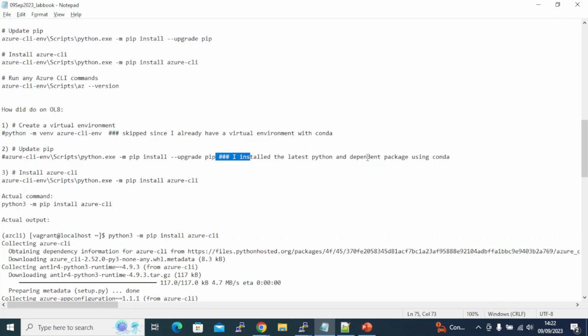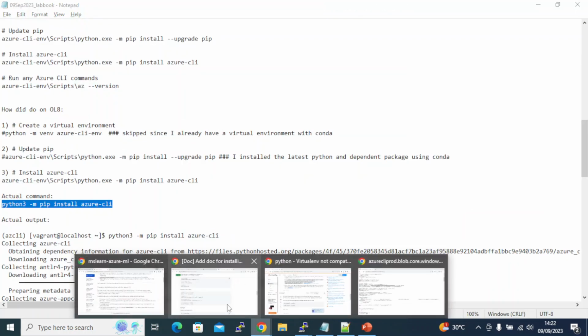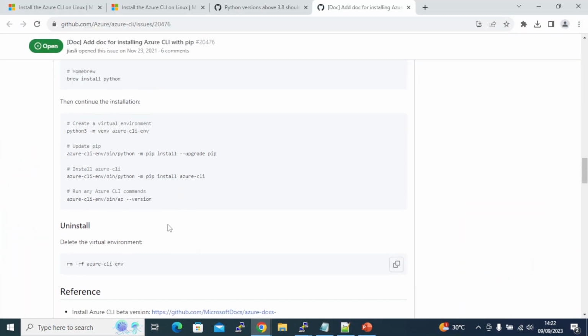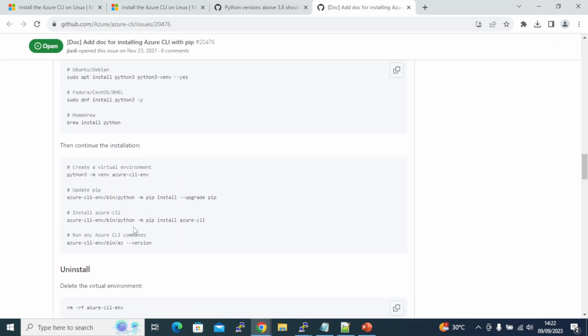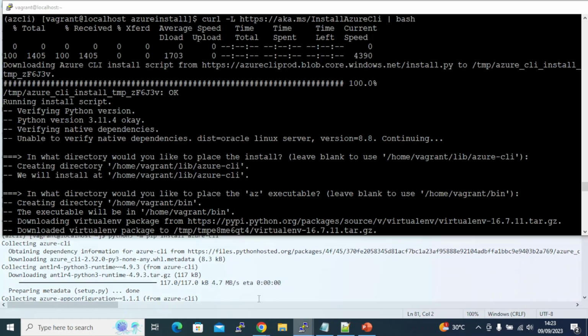I recently installed Python and dependent packages using conda, so I'm not going through the updates. And the next one is installation of the Azure CLI command. So if you compare, it's python -m pip install azure-cli, right? For me it's python3 -m pip install azure-cli. All right, so I'll show you the actual first method, which is option 1.